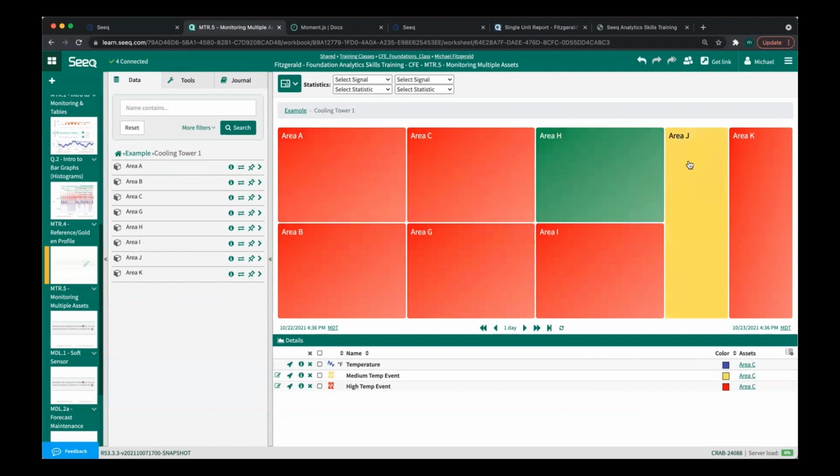In area J here, it looks like I'm in my medium temperature event, but I have not exceeded my high temperature event. And then in area H, I'm only in or below my medium temperature event. And so this is just showing the highest priority color that we have.